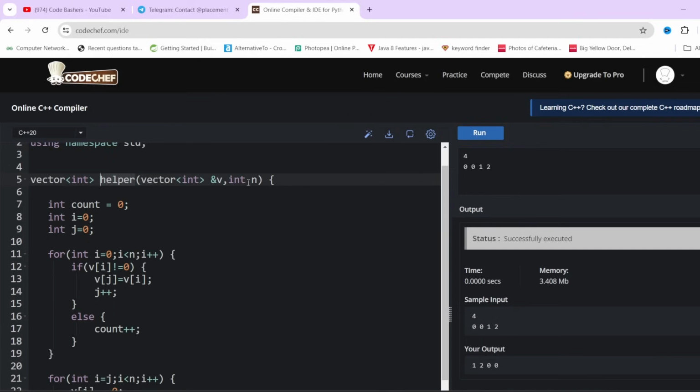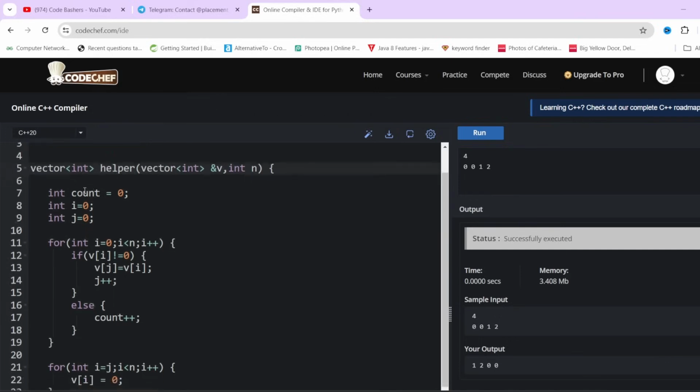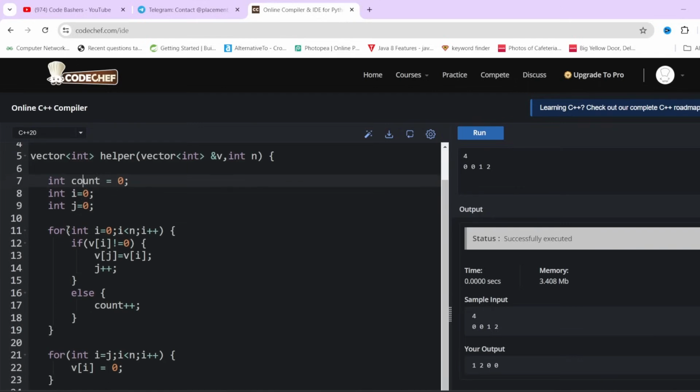Okay, we have given the input here with input array and length of the array, and we are returning an array only. Okay, so we are taking 3 variables, as I've told you. Int count equivalent to 0, i 0, and j 0. We all know why they are useful. So i was used to iterate over the array. So for this loop, we have used the i for iteration.